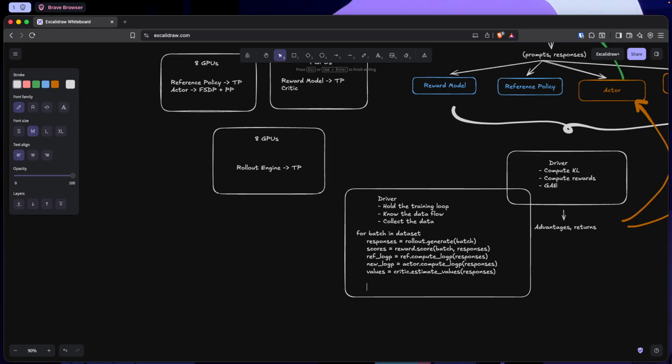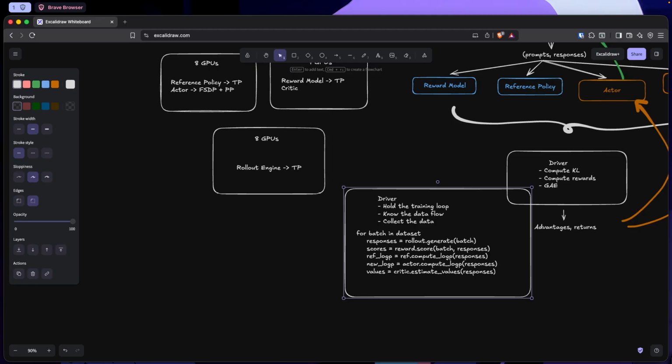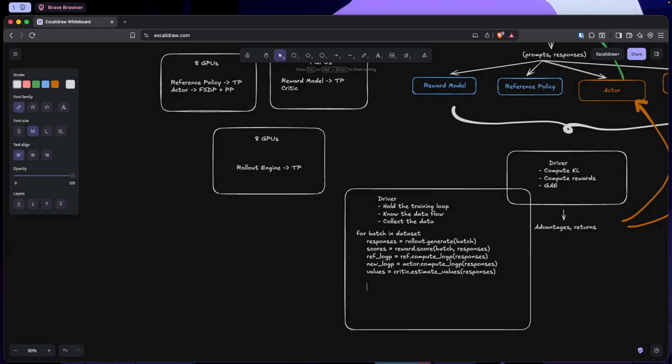So all of this complexity is abstracted away by the driver, but we have to implement it obviously. It's a dispatch layer or the orchestration layer that we'll be implementing over the next videos. But then you have something like advantages and returns, compute generalized advantage estimations. So you can take the scores, values, ref log p, and the new log p.